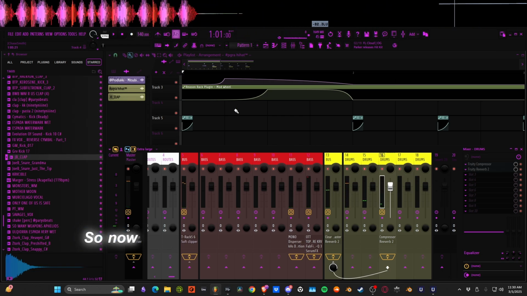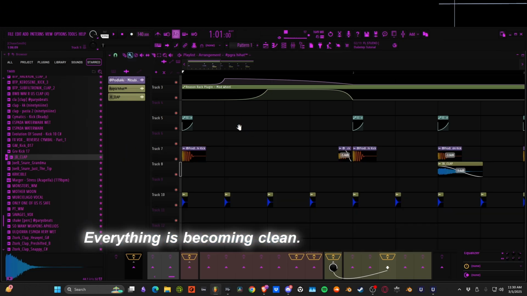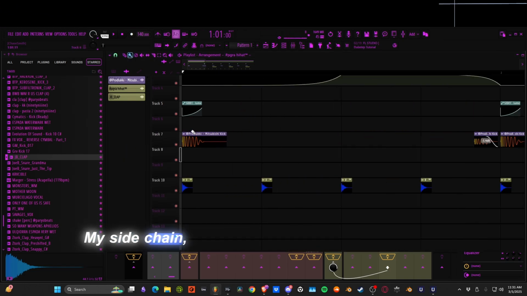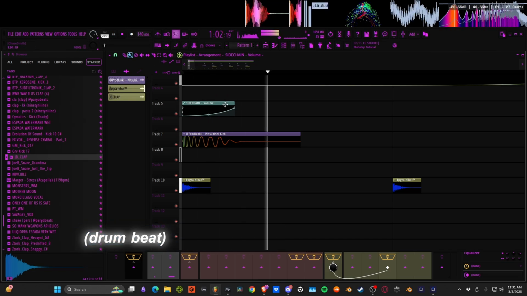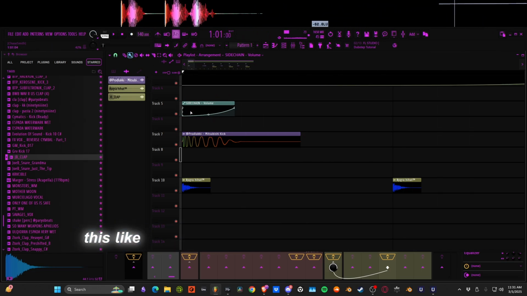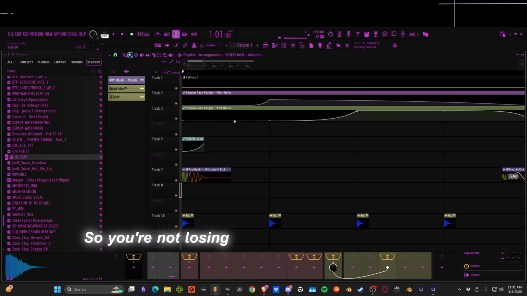Cool. So now everything is falling into place. Everything is becoming clean. My sidechain, if you notice, it sits right at the same groove as this. So you should really model this after what your synth looks like or what your shape looks like. You don't want it to be like this because then you have more of this sub coming in. You want to catch the whole sub and you can have it come in here so that you're being ducked from just this part. So you're just ducking this kick into the mix and then pulling it right back out into the sub.